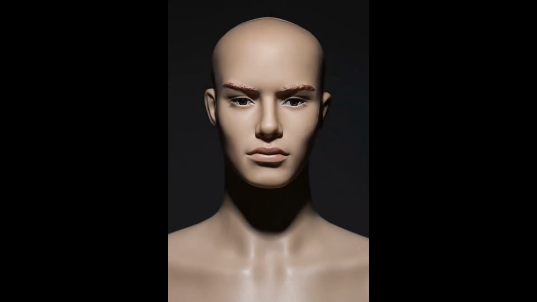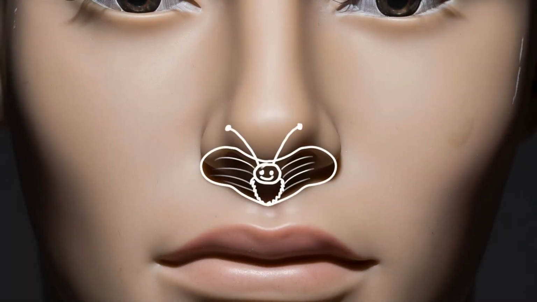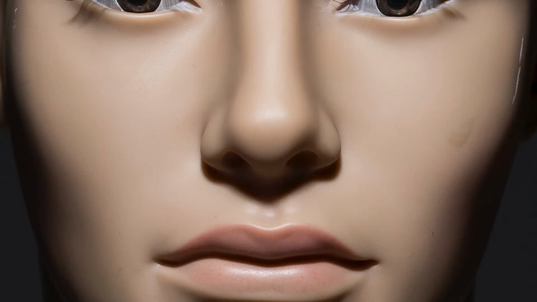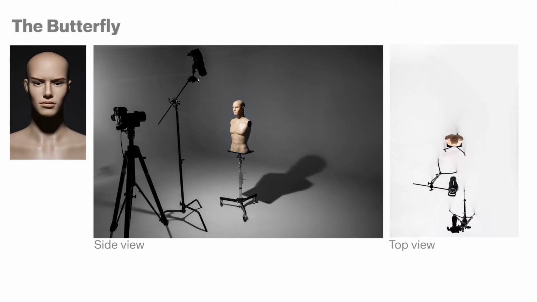The butterfly is called so because of the shape of the nose shadow. It is shaped as a butterfly flying towards the camera. This light sculpts the face nicely and emphasizes the cheekbones and hides the neck in a pronounced neck shadow. The light is placed straight in front and above the face.